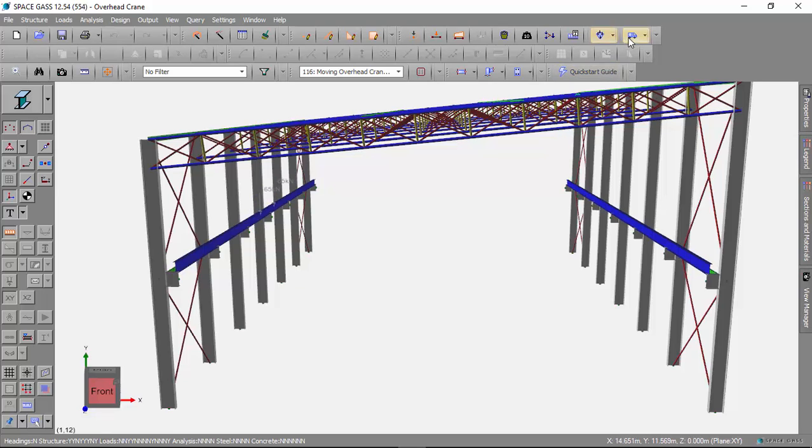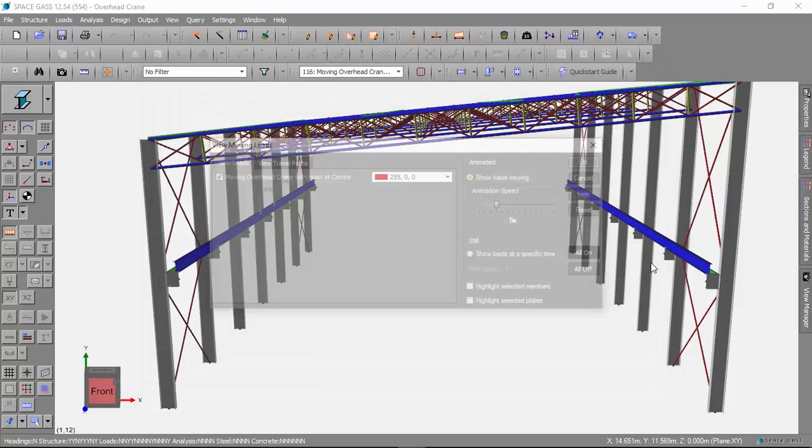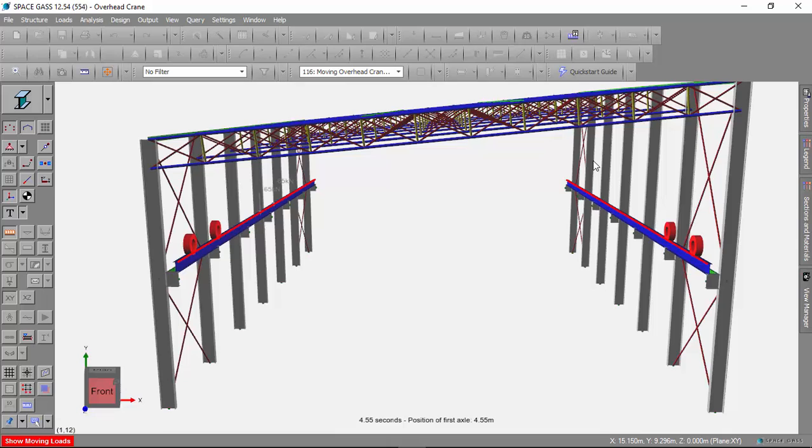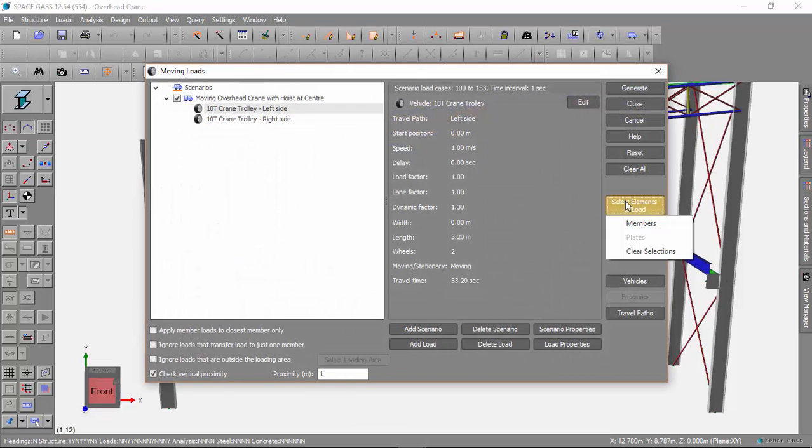So even though in the moving load generator, if you view the loads, it looks like they're being loaded all the way along, because you haven't selected them, they won't attract any load. So you just need to be very careful of that. So let's just select them again.